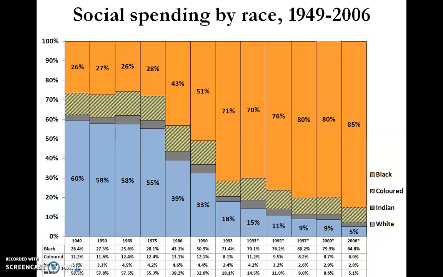This figure here simply drives home the message that the way in which social spending has been split by race over time, specifically here from 1949 to 2006, has changed quite dramatically. And you can see how those shares in social spending have increased by race. If you look at the black race, for example, when it comes to the white race, their share of social spending from government has decreased significantly, and the Indian spending seems to track the white spending as well, while the spending on the colored race has also slightly decreased, but not as much as white and Indians.